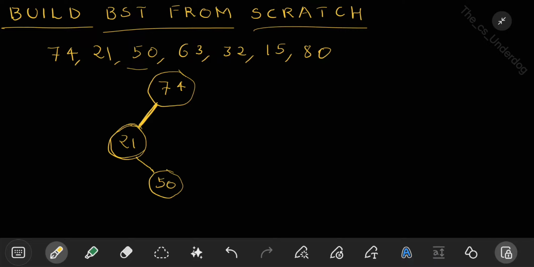Which is the next element? It is 63. 63 is again smaller than 74. It is larger than 21, so you will come to the right side of 21. It is again larger than 50, so you have to attach it as the right child of 50. 63 will come here. Next element is 32. If I try to add 32, 32 is also smaller than 74. It is larger than 21. Then it is smaller than 50. So it will go as the left child of 50. So 32 will come here.